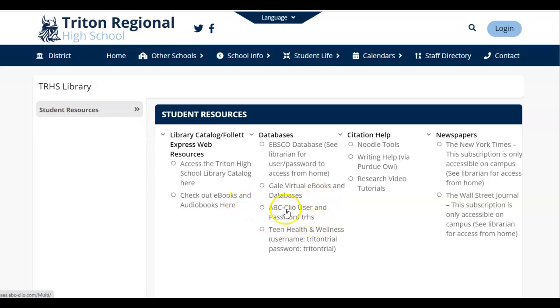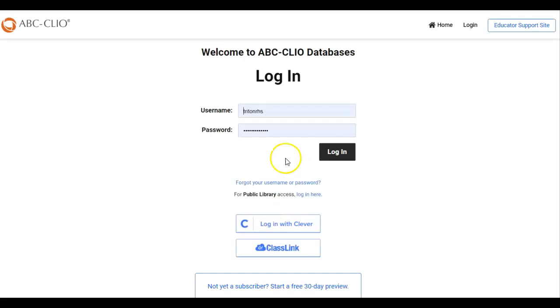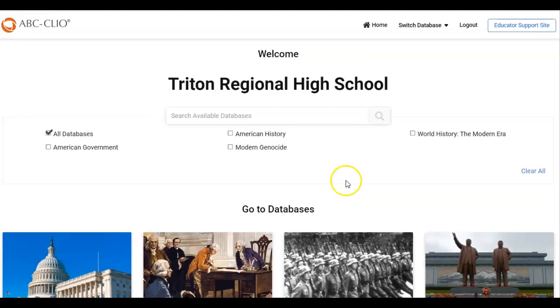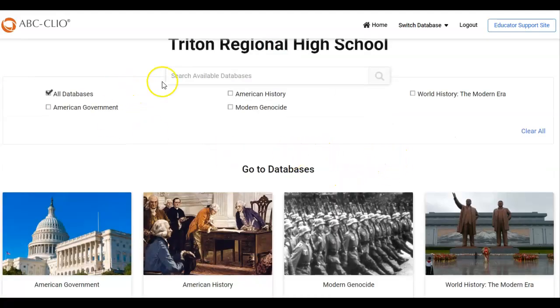The username and password for both is Triton RHS, Triton Regional High School. And once you have logged in, it should save that information. We have 4 different databases to choose from.